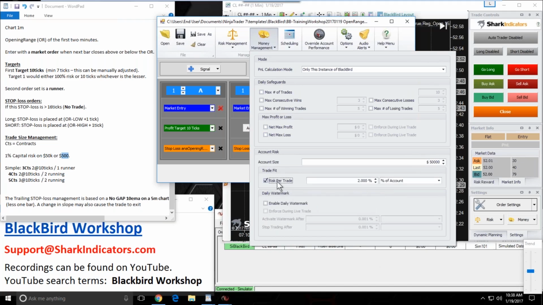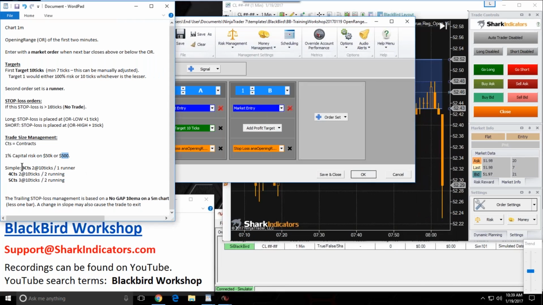And we need to turn on risk per trade. And we're going to set that down to 1%, like so. So we're risking 1% there. And here we have a couple of examples of how Mike would like the contracts to be distributed. Now Blackbird distributes the number of contracts based on cash value, and it will adjust the number of contracts between the order sets so that it gets as close to our $500 risk as possible.